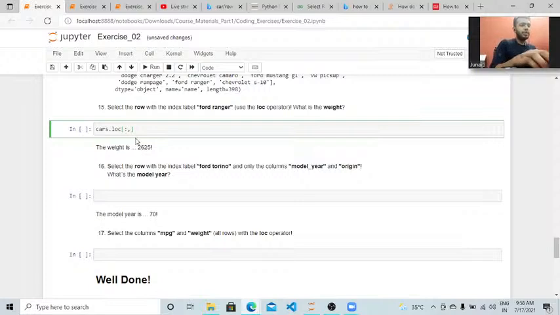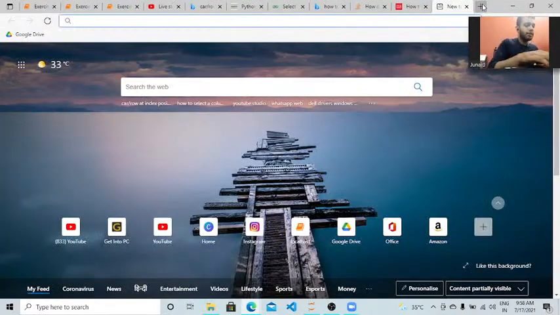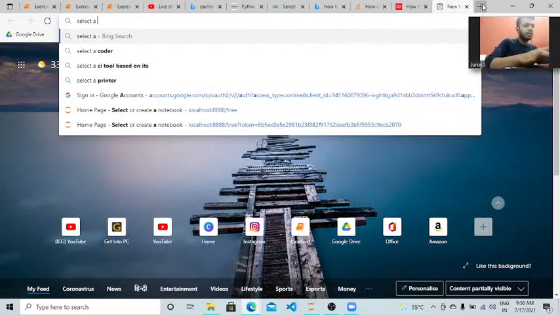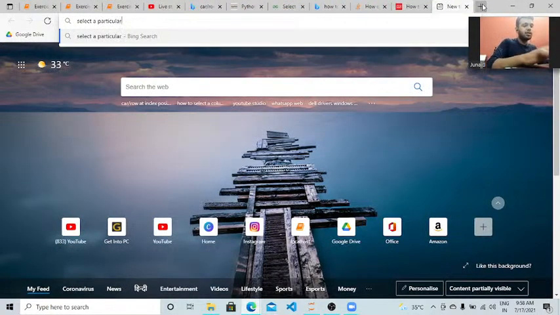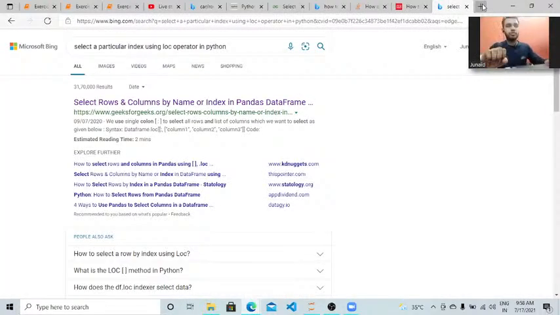For Ford Ranger, we don't have how to select the row with an index label, so we need to search about it a little more. Select a particular index using the loc operator in Python. So this is how we search.